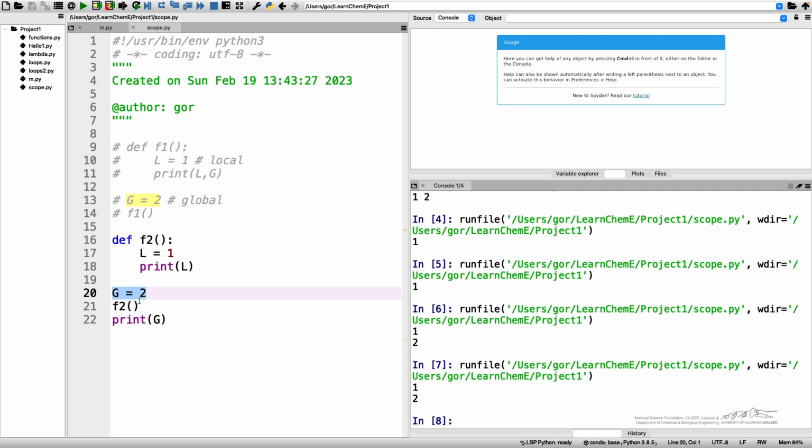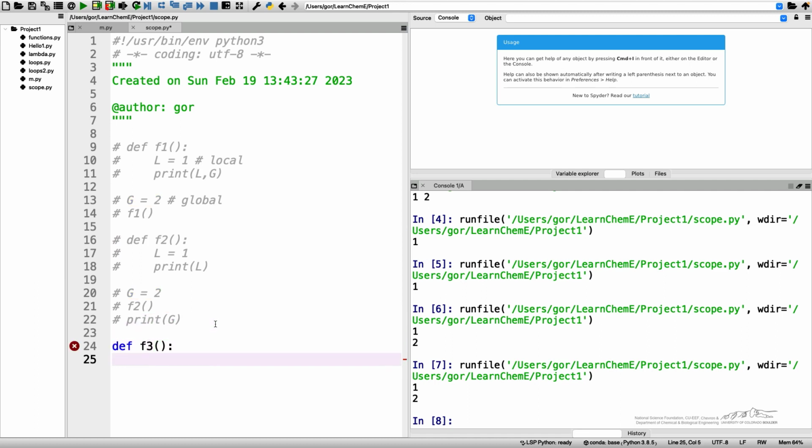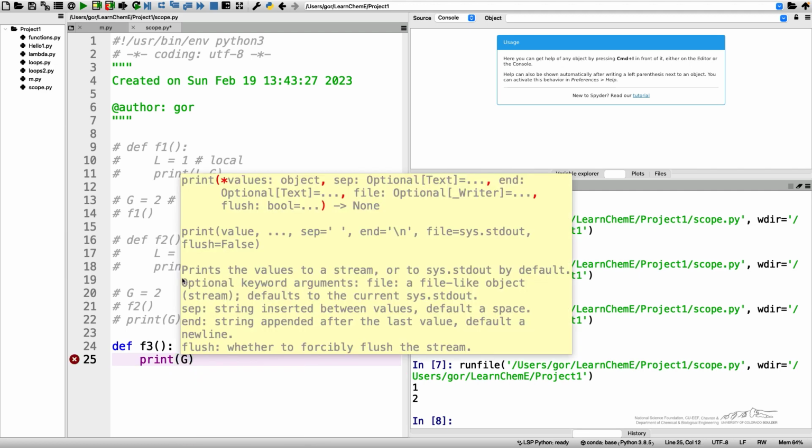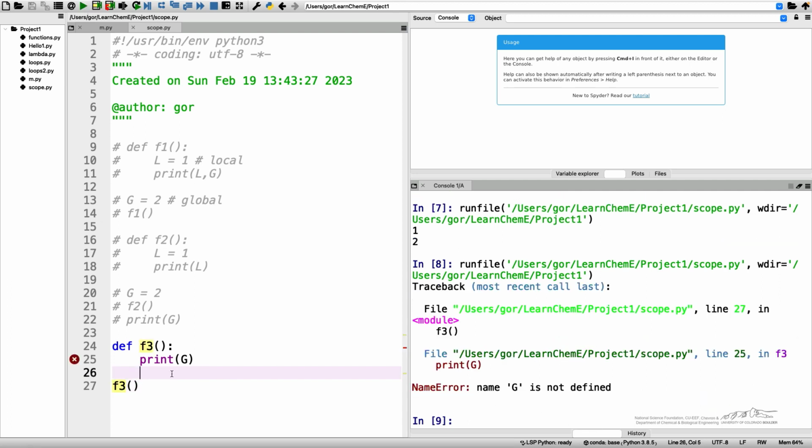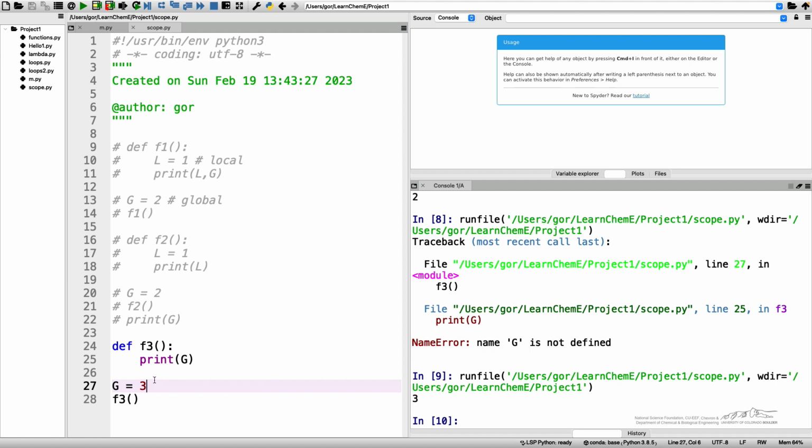So how do we work with global variables? Let me comment this out and introduce another function, f3, which will be printing a value of my global variable g, right? Print g. If I just do f3, it will certainly give me an error because I did not define g. However, I can define my g here as a global variable and then call my f3 and get my result, right? The question is, what if we want to manipulate this variable g inside the function?